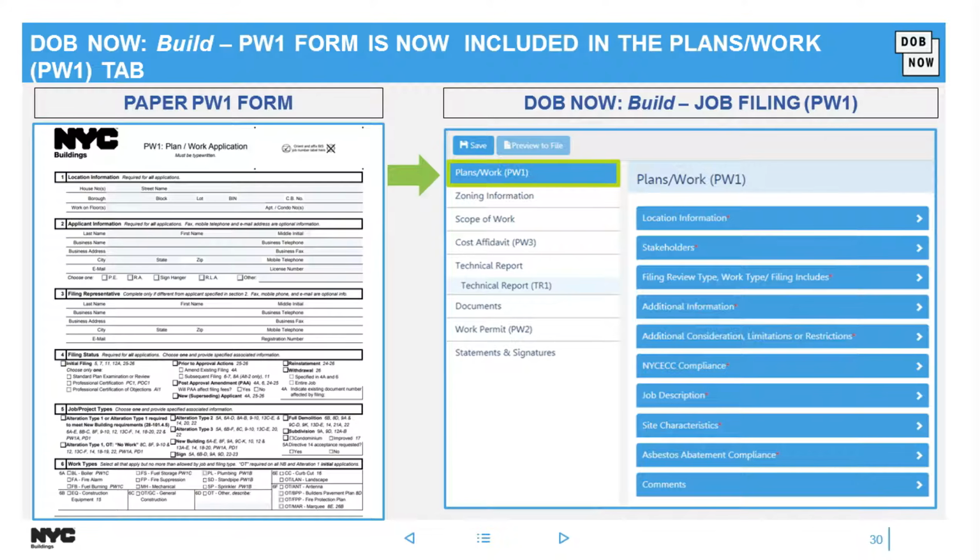So the paper PW1 form, as you know it, is now a tab within the system, and those sections of that PW1 are now within a job filing electronically.